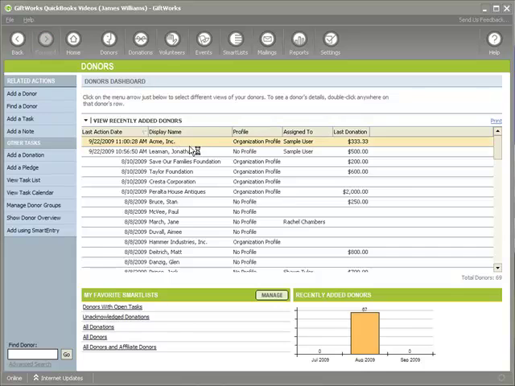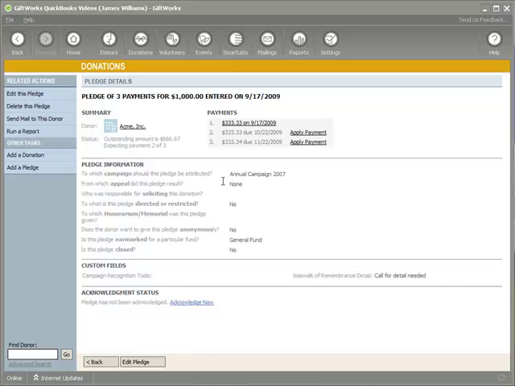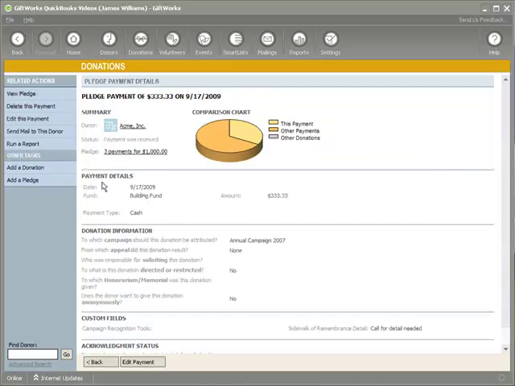And I'll show you Acme. Acme has a pledge with 3 payments, approximately $333 for each, and this one payment was paid with a date of 9/17. I can show you that, and that was to the building fund.